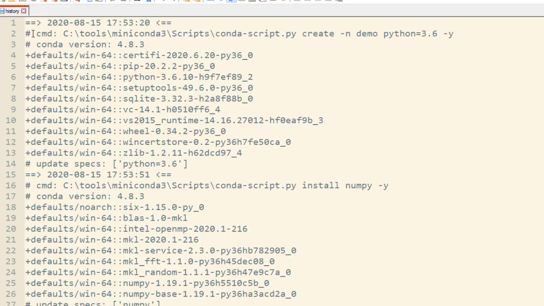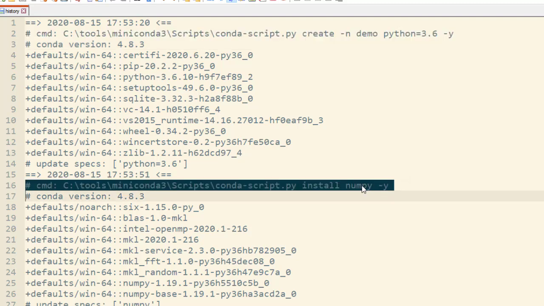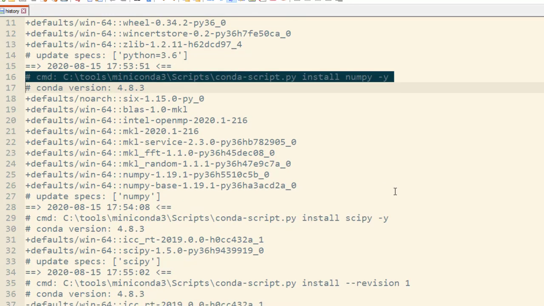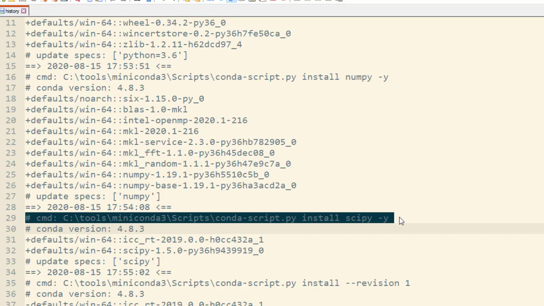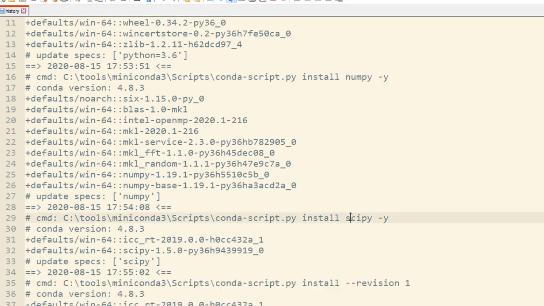You can see that it has all the commands that I ran in this environment. The first command is where I created the demo. The second is where I installed NumPy. Subsequent to that, my SciPy installation, and the revision that I did to go back to my NumPy installation. Now it's very easy to create an environment file which just has SciPy and NumPy and not the complete dependencies that we have.